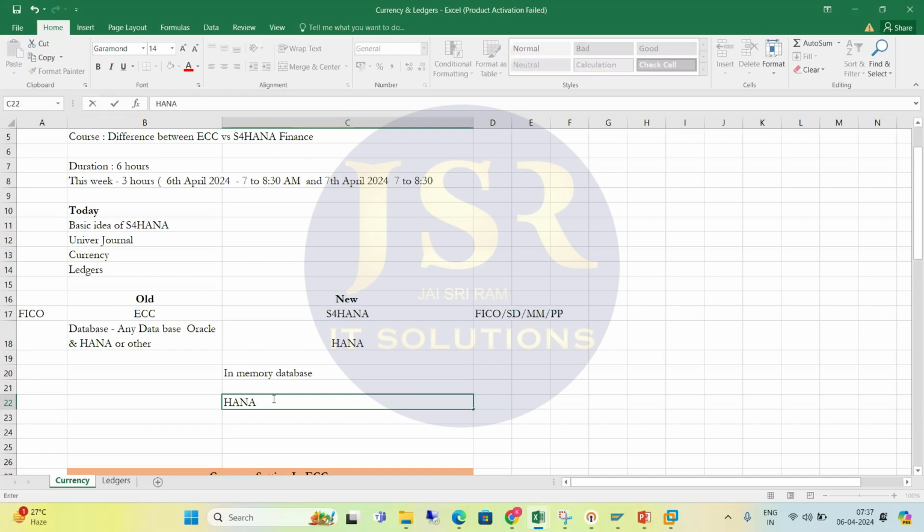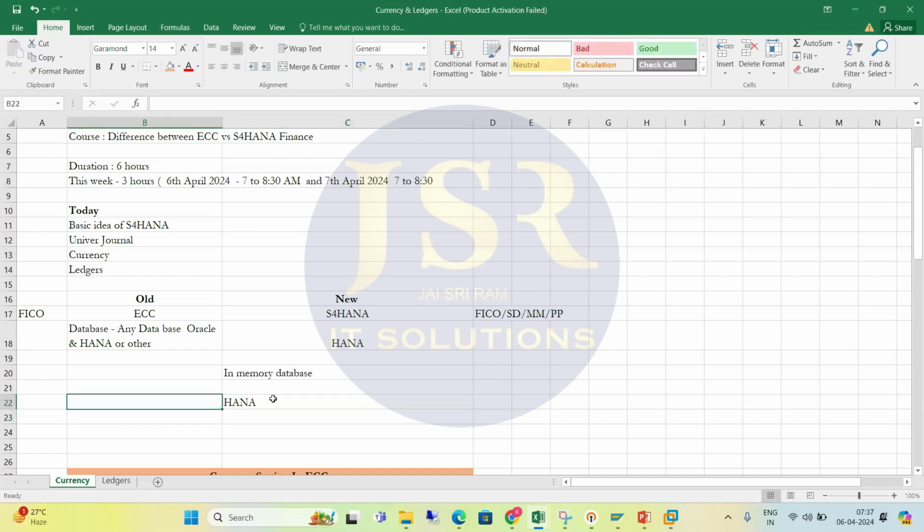See, in the earlier version, your database helped to store the data, and whenever we want, we can retrieve the data. In a simple manner, store the data and retrieve. Whenever we require a report, it helps in storing the data, and whenever we run a report, it retrieves the data from here.